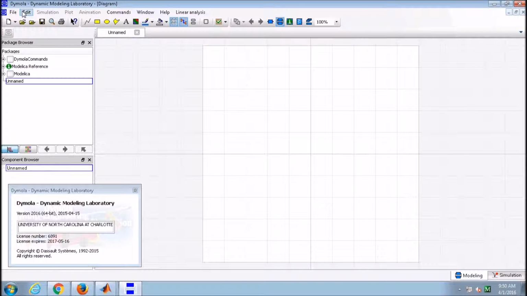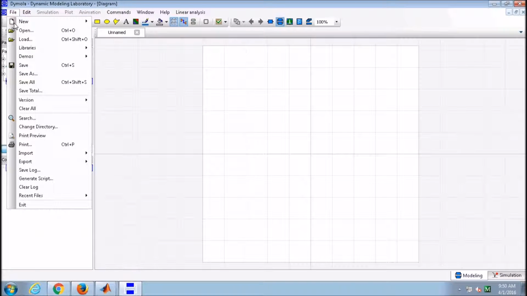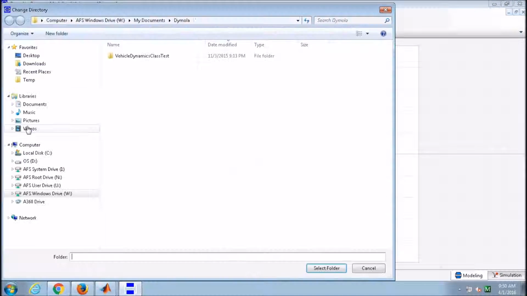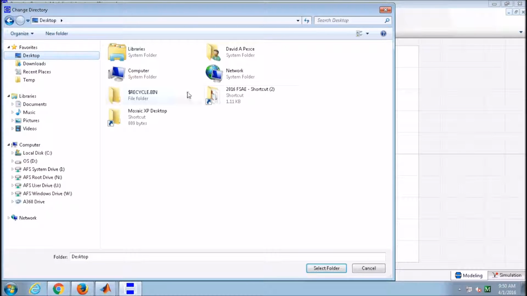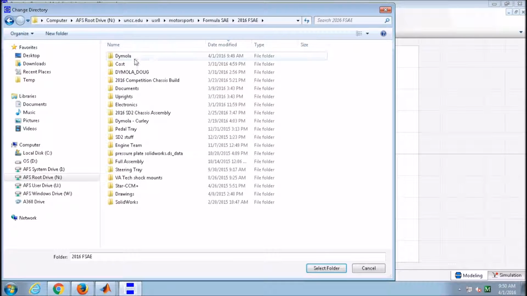So then we're going to say File, Change Directory. I have a hotkey shortcut to it. We've gone over how to get to the Motorsports Formula SAE 2016 FSAE folder. If you don't have access to this, make sure to talk to Marion or someone in the Motorsports department to get you access to this folder.